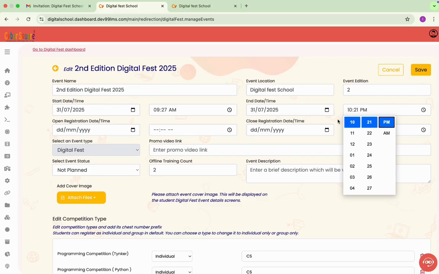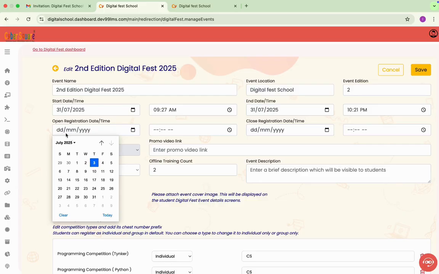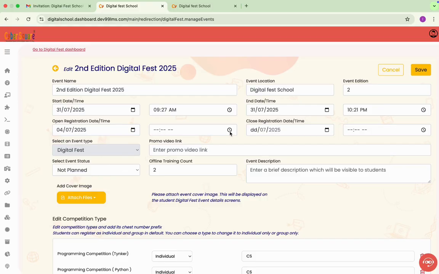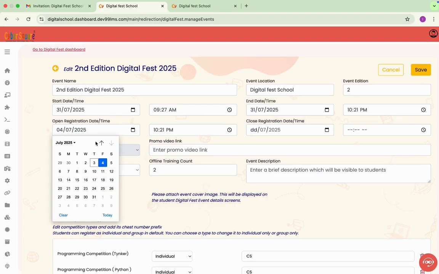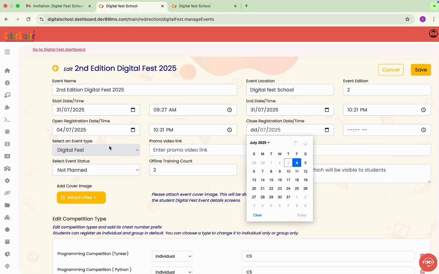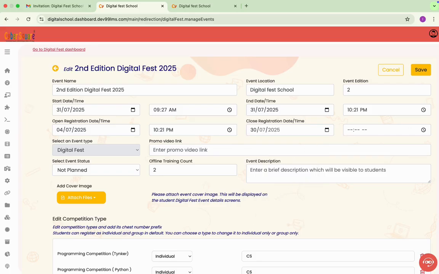I'm just giving a time and date, and then you can give the open registration time. Here I'm choosing my registration date starting from tomorrow, and I'll give the starting registration. This is the registration time for the students. When we give the date, in their platform and their mobile app login, they'll be able to start registration from this day onwards. So I am giving the start date and end date as the day before the event.